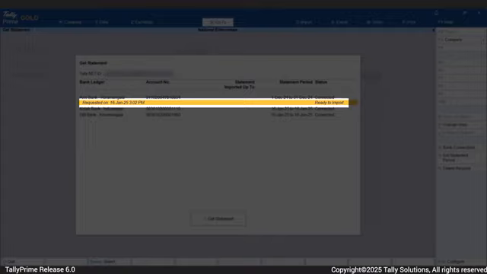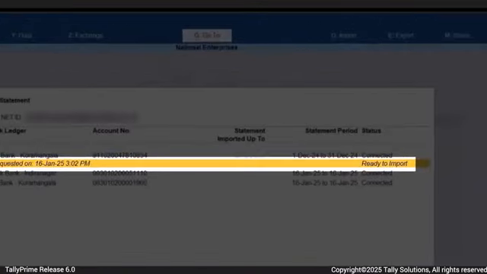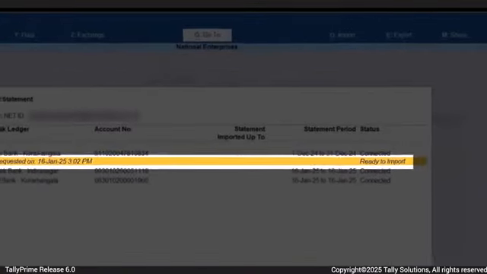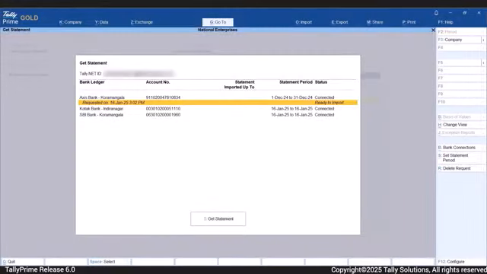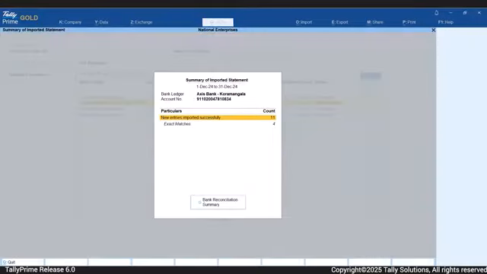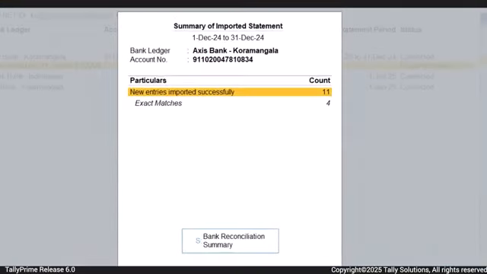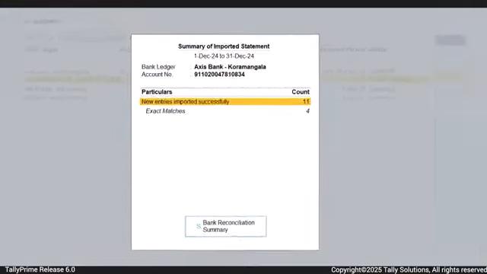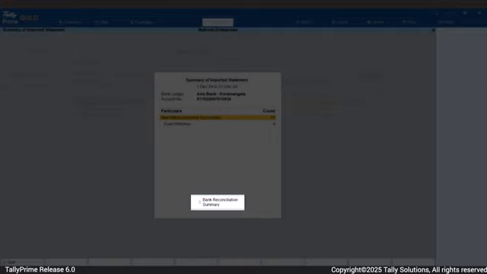Select the statement that is ready to import and press S. Once you import the statement, you get a summary of the imported entries. Now, press S to view the bank reconciliation summary. Drill down from the Unreconciled section.